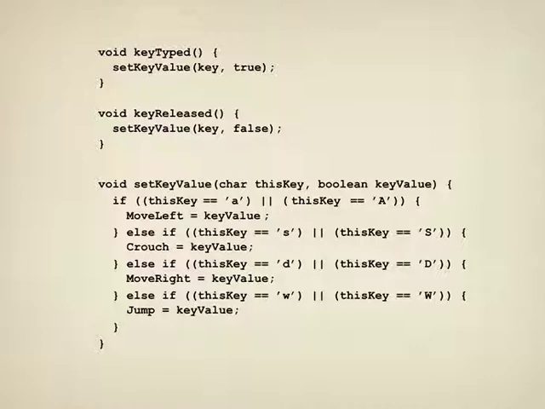This is a much better little bit of code than what we saw a moment ago, where key typed and key released did all that testing. And that's because everything is contained in one place. If we want to make changes, we only have to change them in one place. And to understand the code, we only need to read this one chunk. Once we understand what set key value does, well, key typed and key released are just one-liners.